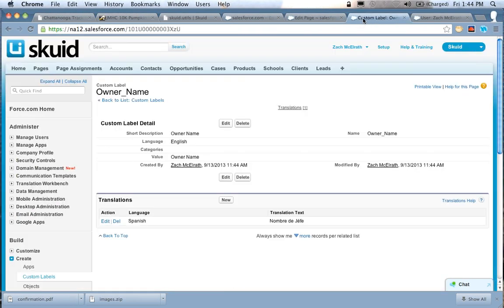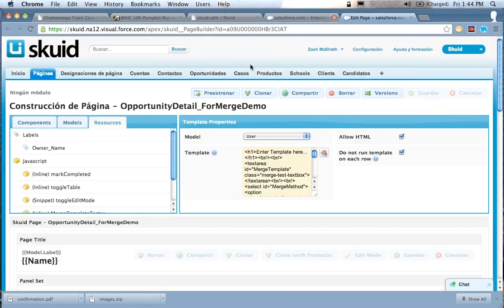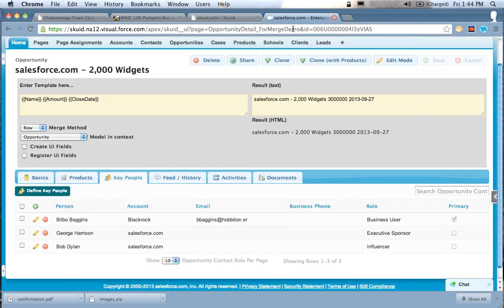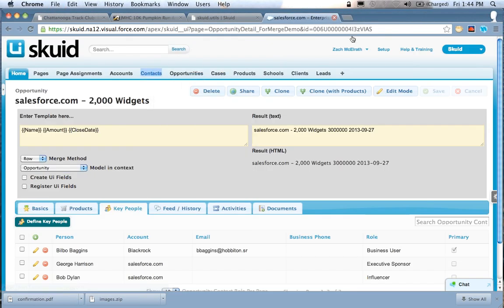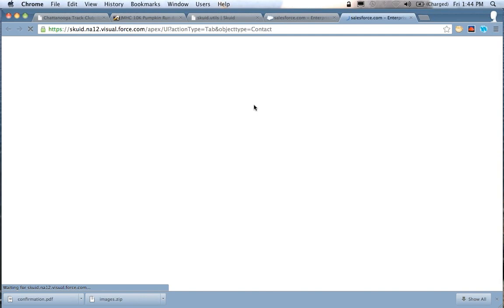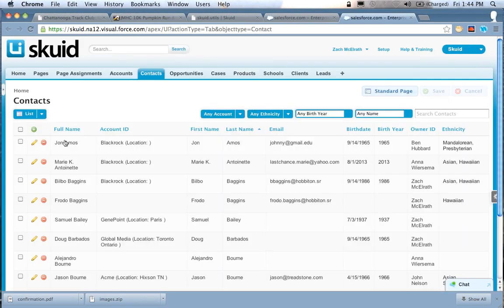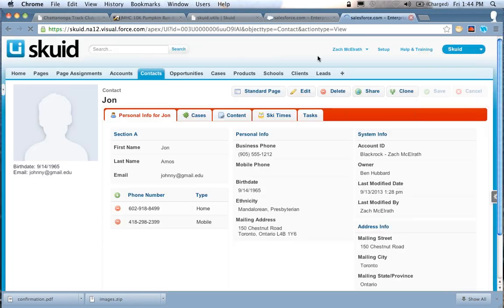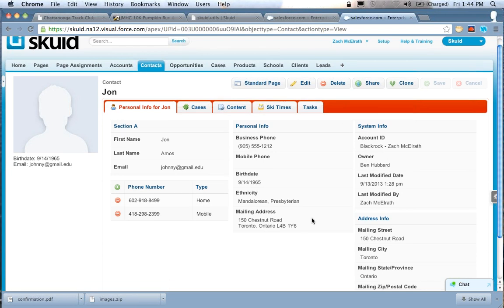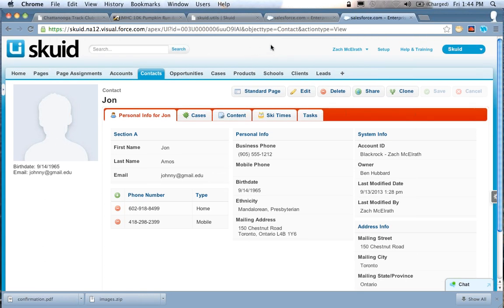What else can this mustache syntax do to help me in my Squid page developments? Well, let's go to our contact record. We're going to go back to our John Amos record here. You'll note the first one we showed back here was the ability to display the address. Let's think of another example.